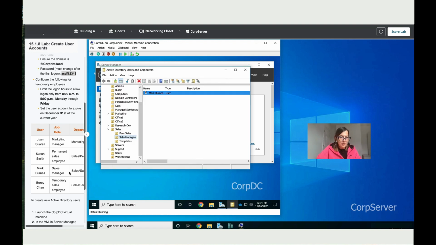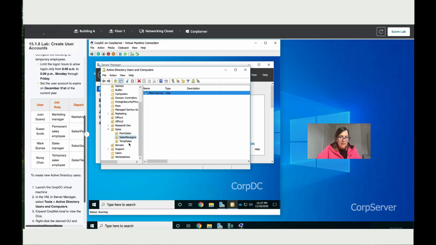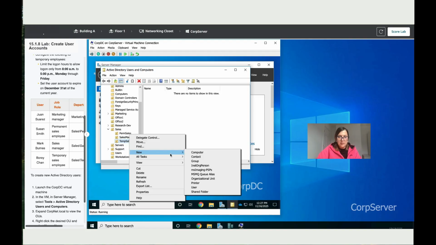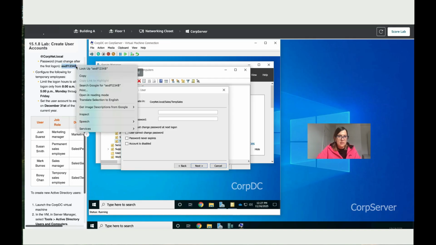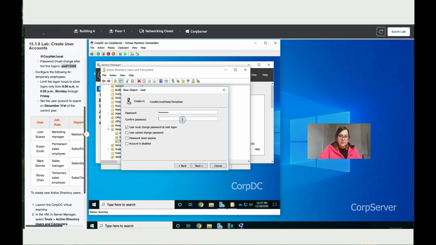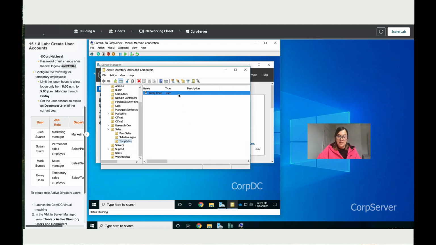Next and finish. And lastly, we've got Bori Chan, who is in the temporary sales. And there's some restrictions for this employee, which we're gonna do in a second. So right click on your mouse, new user, and let's add the name. Let's add the surname. Let's also add the credentials, which is capital B, John. Add the password as well. Finish.